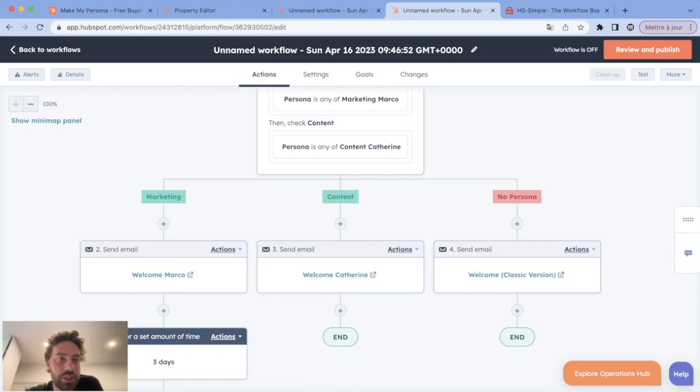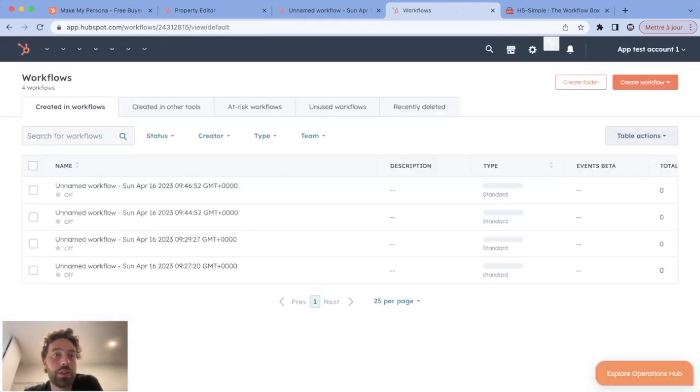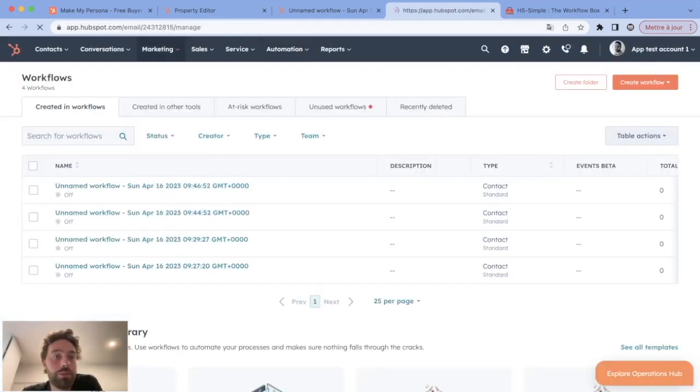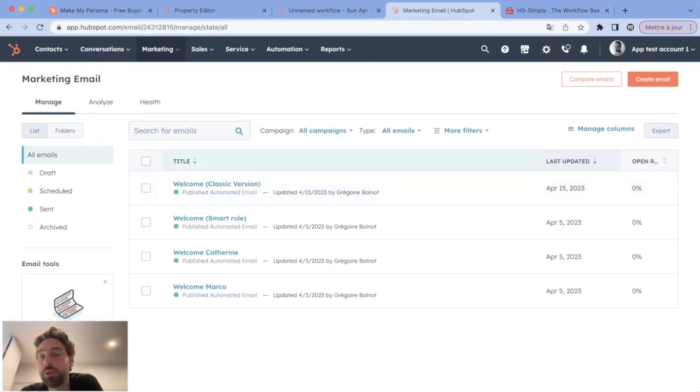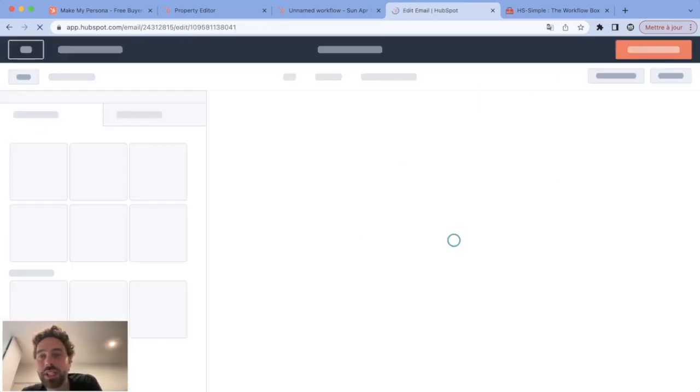So for that, you just need to go to your email and you create one version of the welcome email. So I created it and I call it welcome smart rule. So let's use this one and we edit.